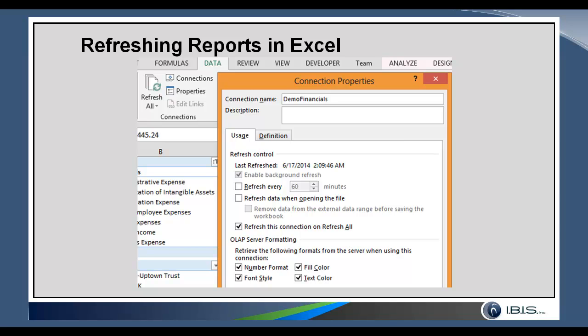If you select the refresh data when opening the file, that would decrease the extra step that a user would need to take when they're opening the file to view the data. They don't have to remember to refresh every time they open the file.